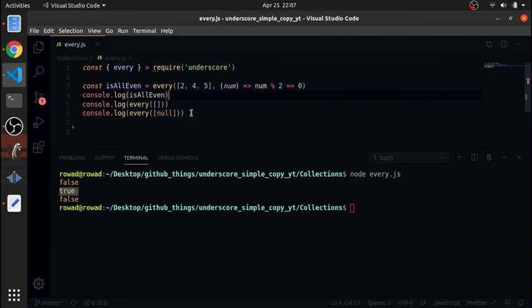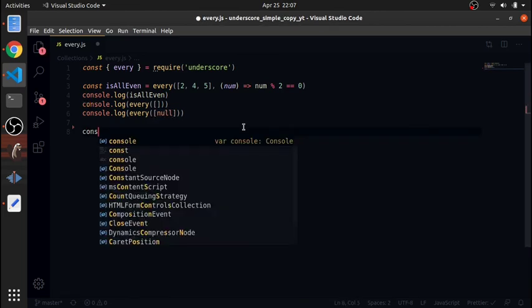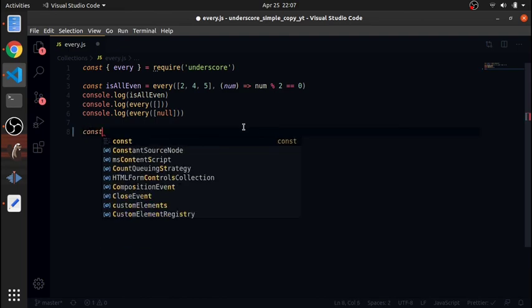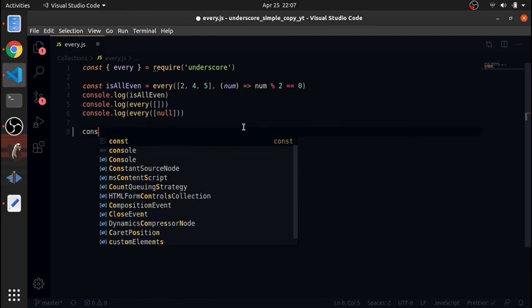I think that's it. And here we have a value inside the array, which is null. This is a false value, so it returns false. So let me console log.